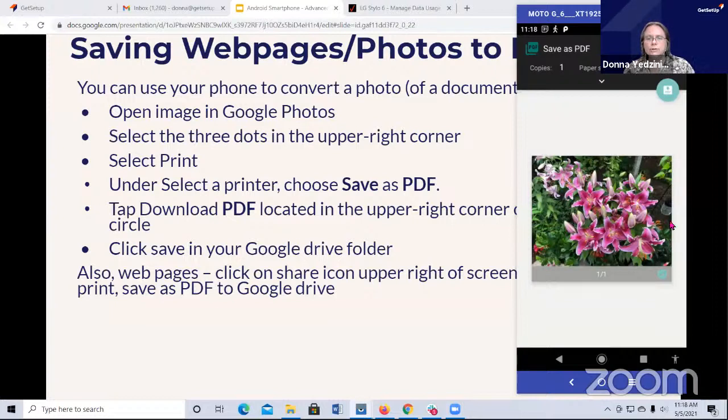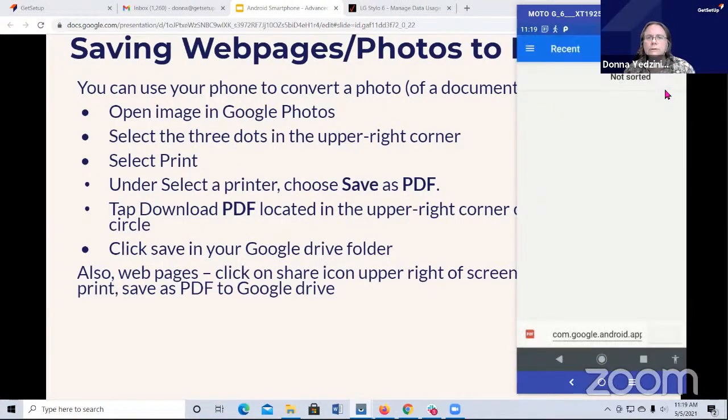And now you should be able to see your document. On the upper right-hand side, you'll see a little globe, a little circle. It might be blue. I think on some phones it's gold color. It says PDF in the middle. Go ahead and click on that circle.